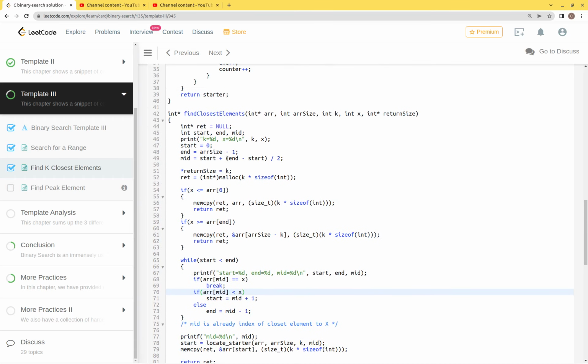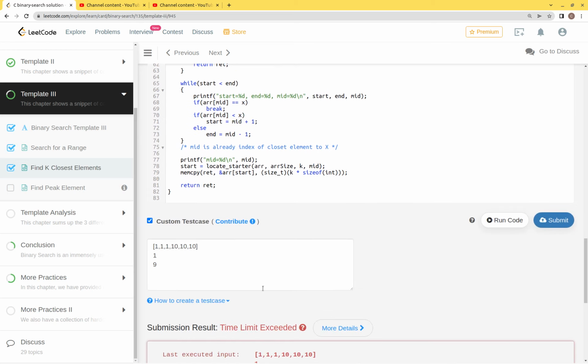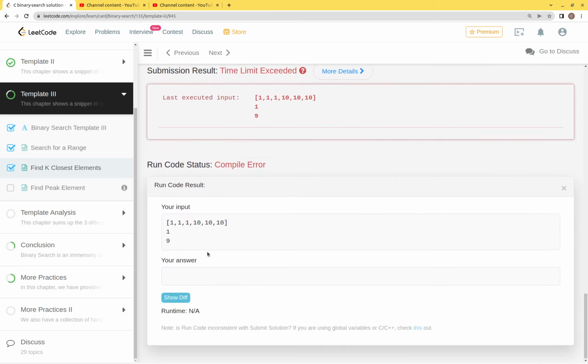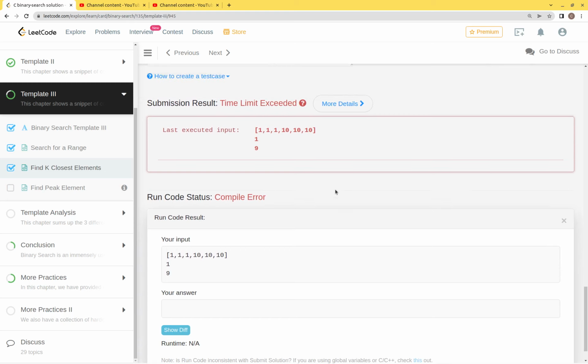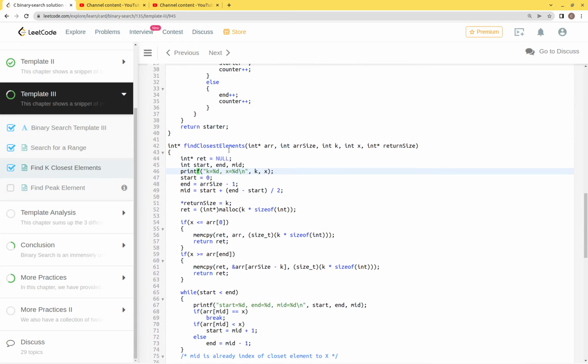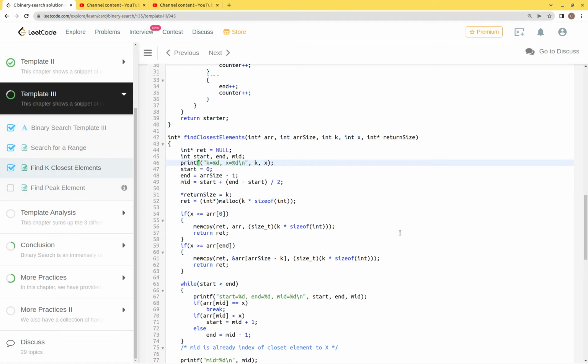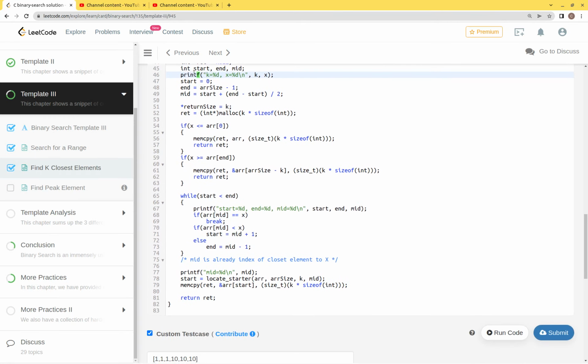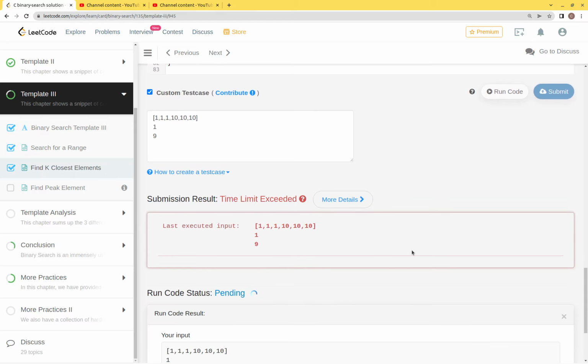Okay, something is wrong. Printf. Usually when there's nothing, just a compile error and nothing shows up, that's my experience from experiments. That means some function is undefined. So I just do this and run.